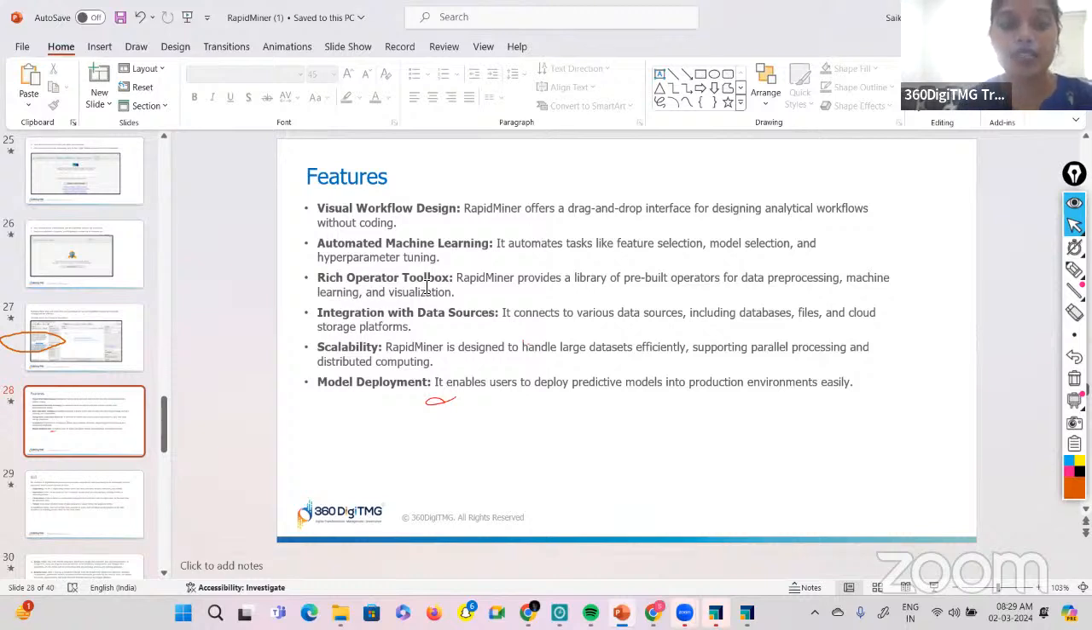Operators, and then integration with data sources. You can integrate with various data sources, datasets, like databases, files, cloud storage platforms, etc. So how?